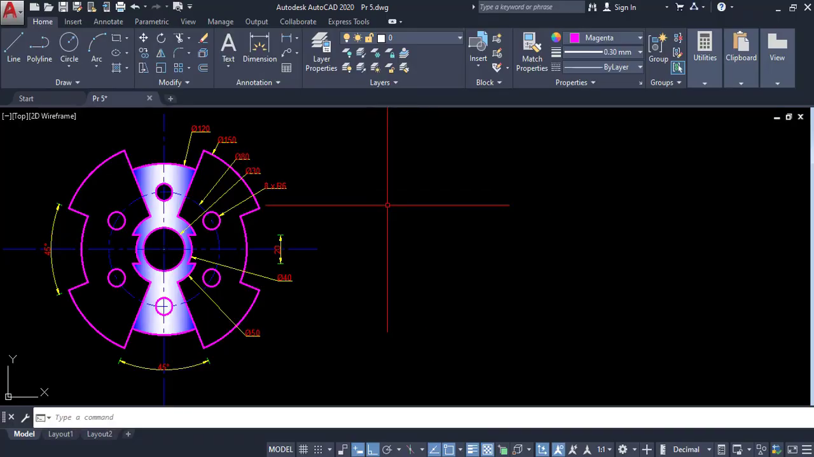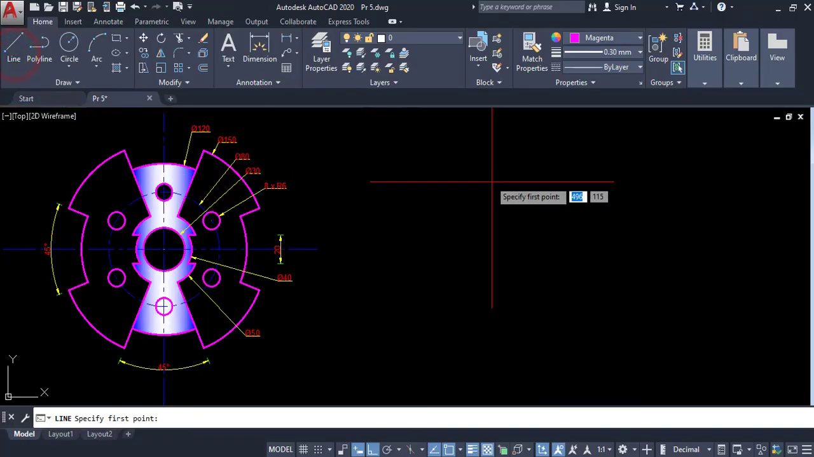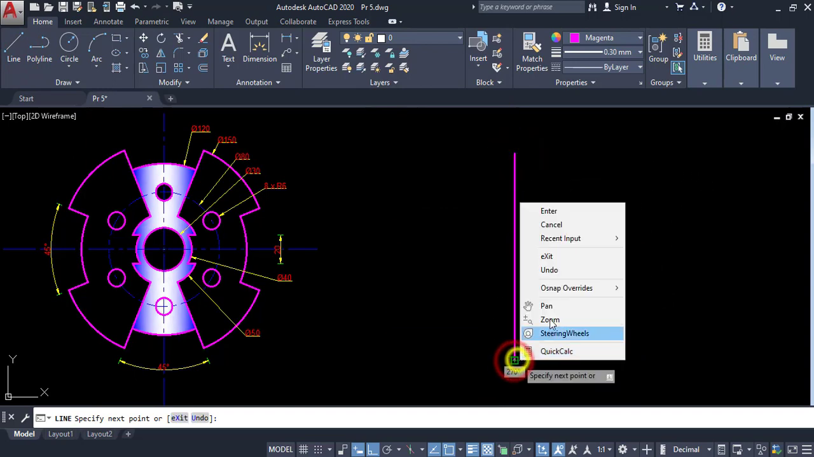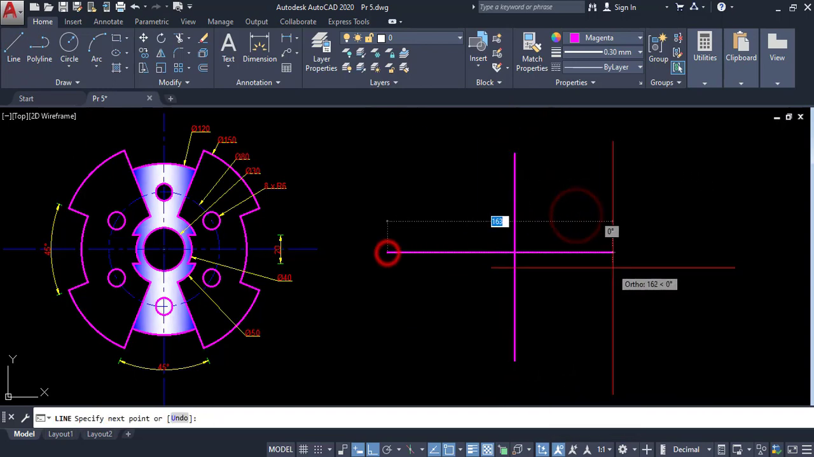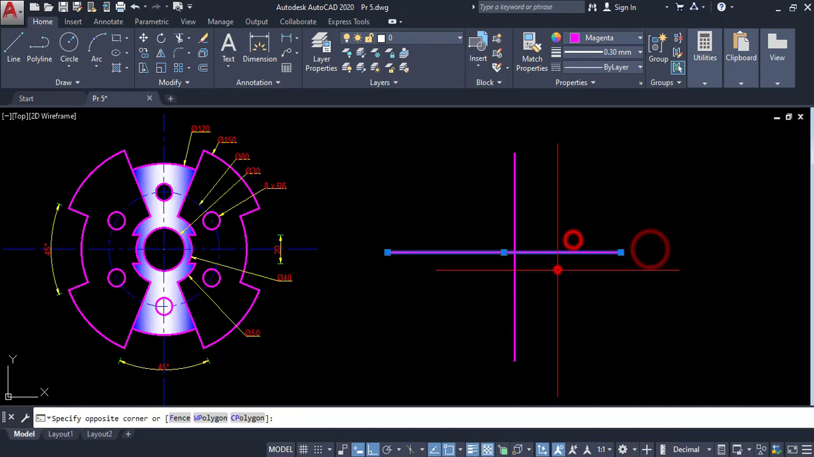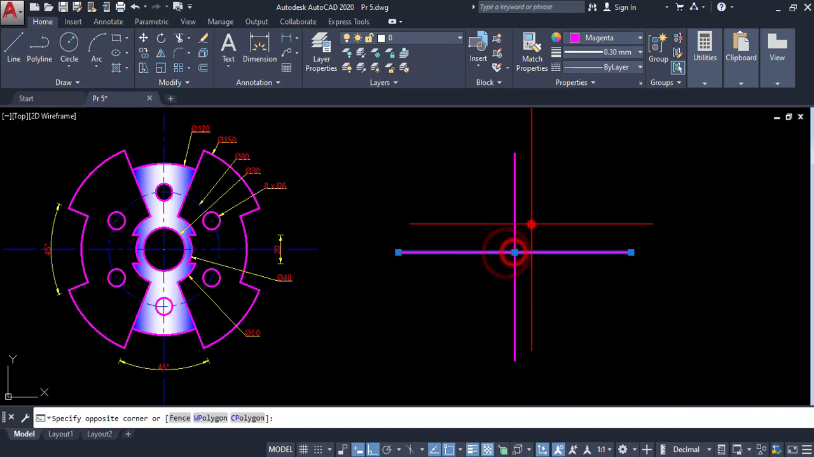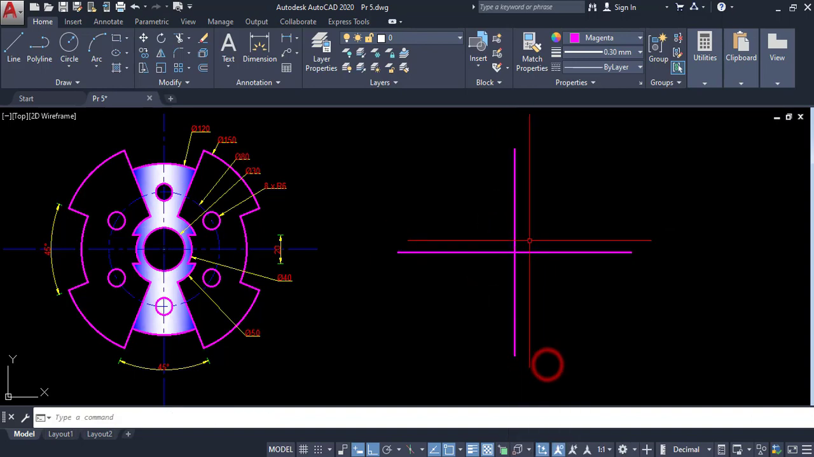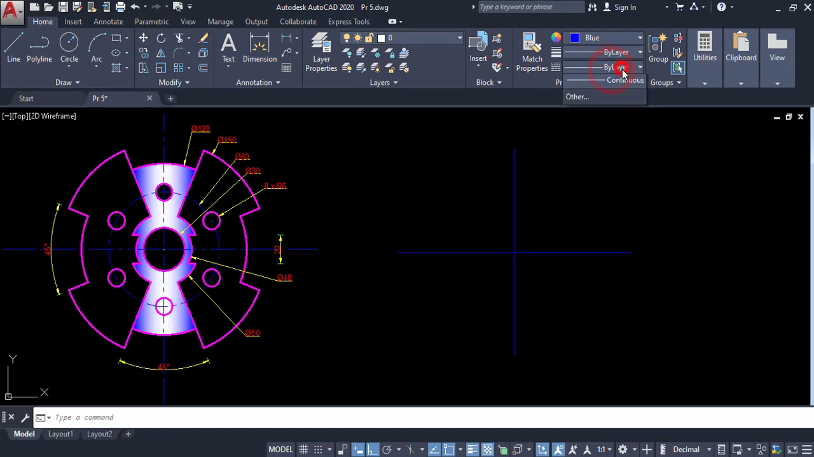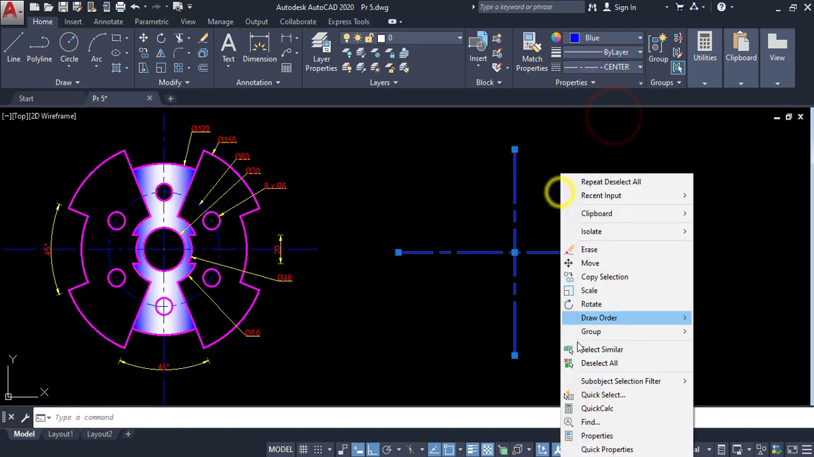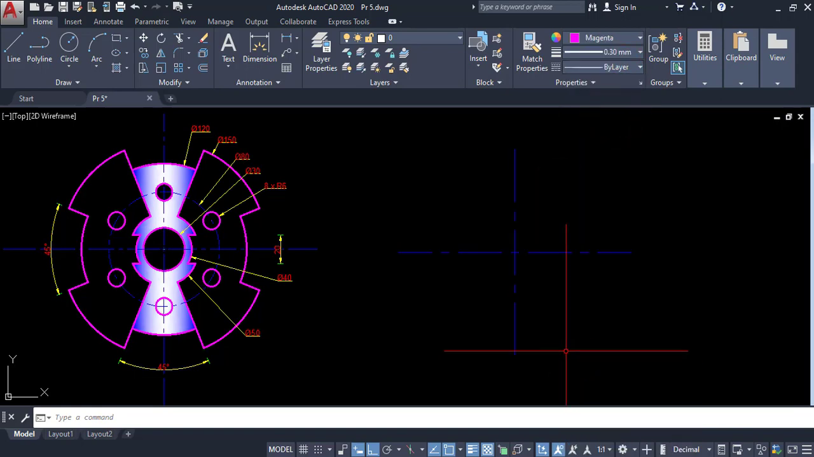We have to mark the center line. So click on line and make a vertical and horizontal line. Then I can center it. I want to change this line type, line weight and color. Go to blue, by layer and center. Now I have created the center line.